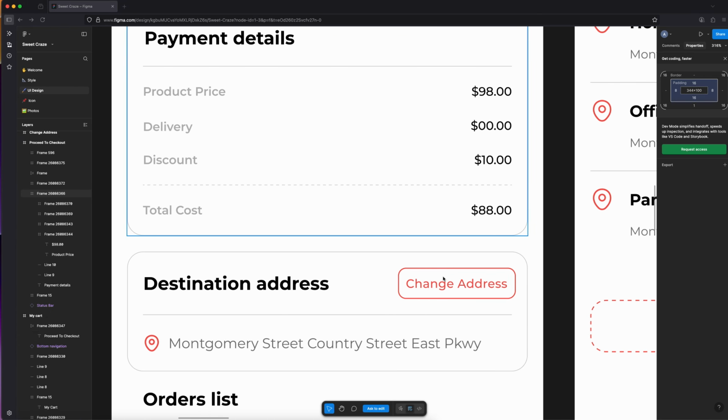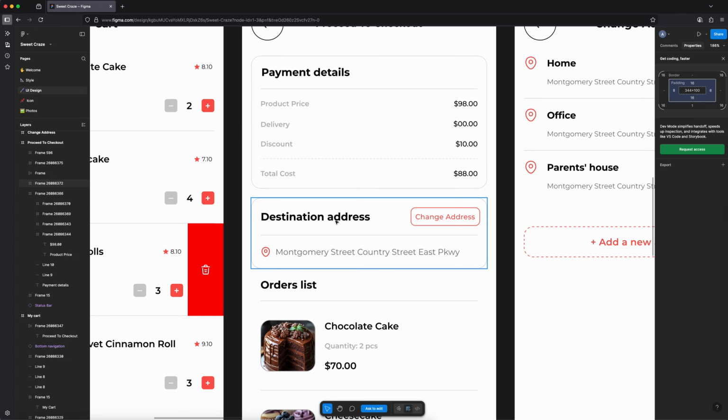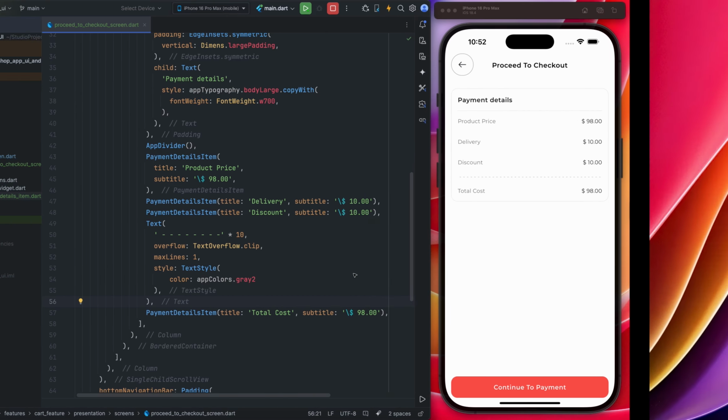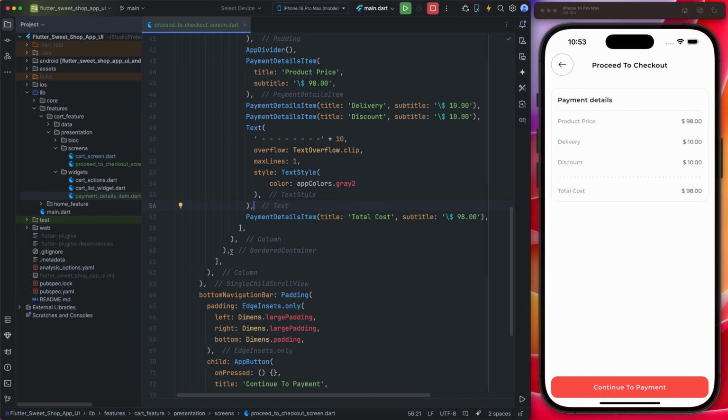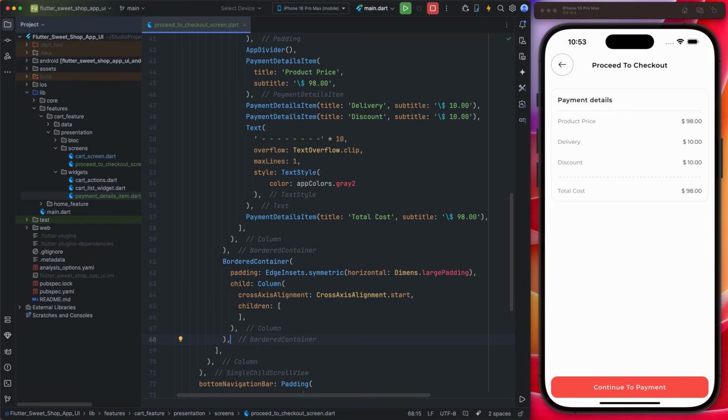Now let's implement the address section. I call the border container widget again, and inside it, using the padding widget, I add vertical spacing.